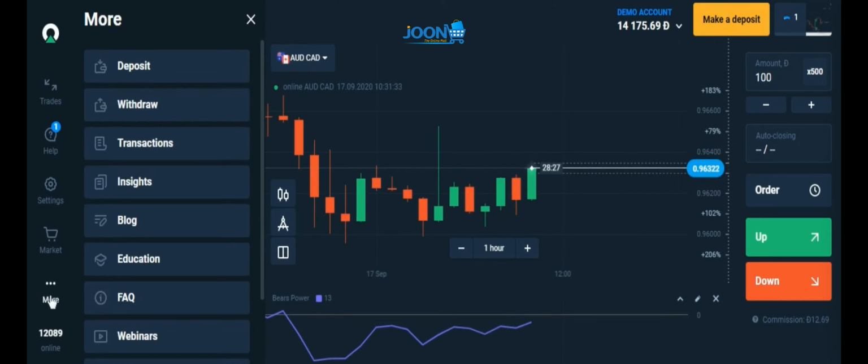So the next button is the more button. The more button has the deposit functionality. So if you want to deposit, you'll just click on that. If you want to withdraw, you can click on that. Transactions, you can click on that. Insights, blogs, education. So let's actually try to make a deposit of at least $10 into this account and see what happens, how it goes.